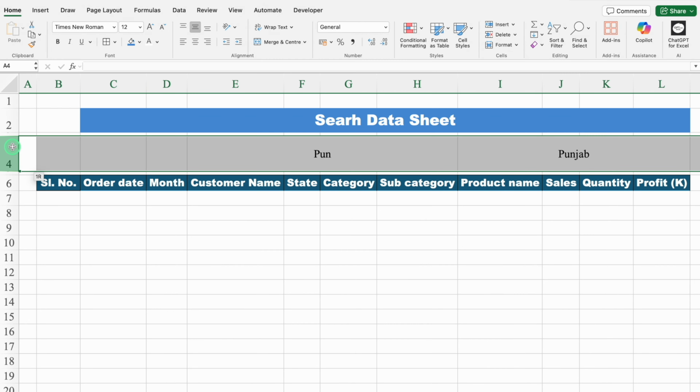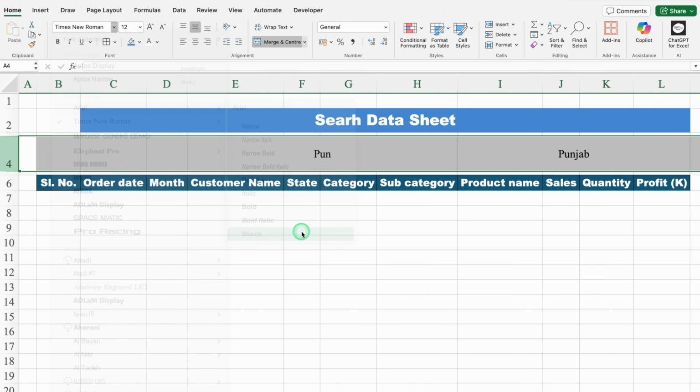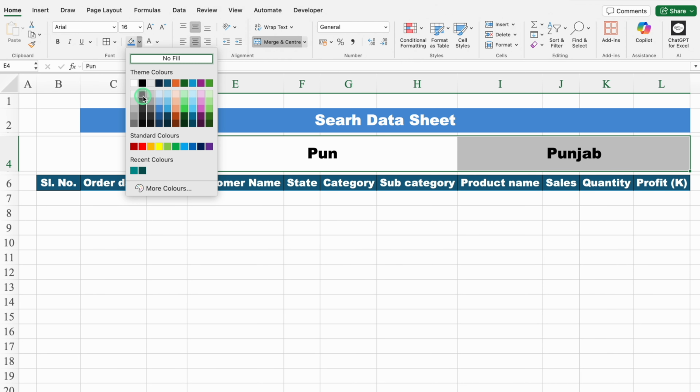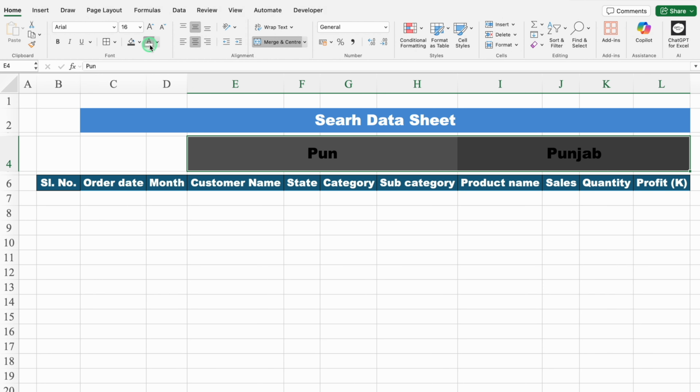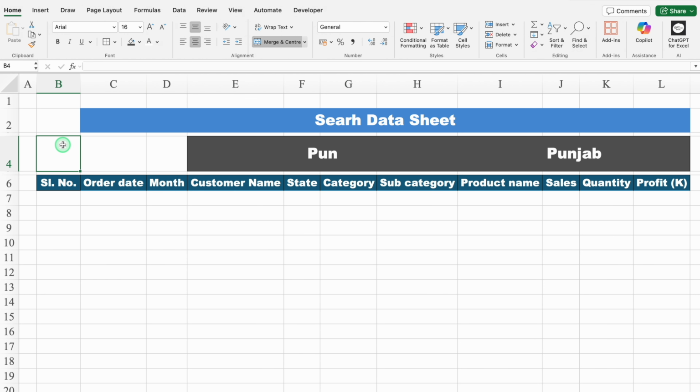We'll select the whole row and we'll change the font style. We'll do as Arial Black. We'll increase the font size. We'll select both the things and we'll change the cell color. We'll change the font color. We'll create outside border. We'll click on top of serial number.